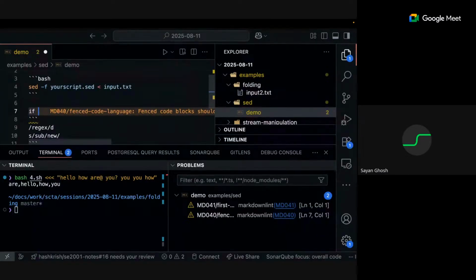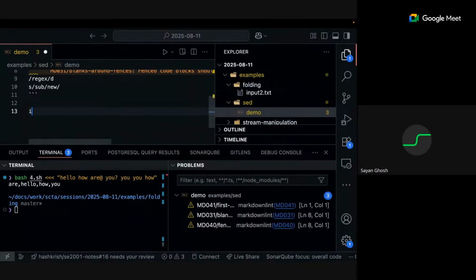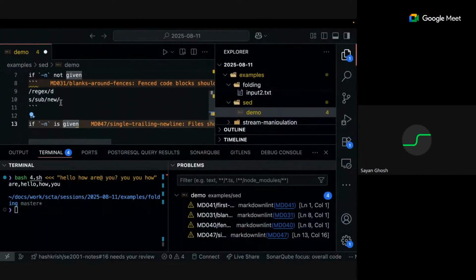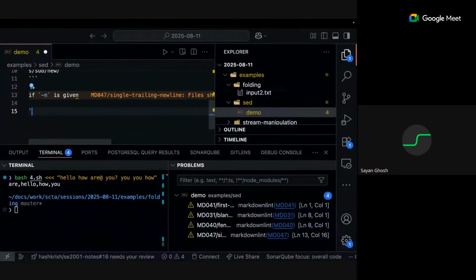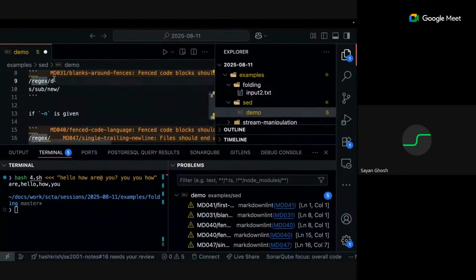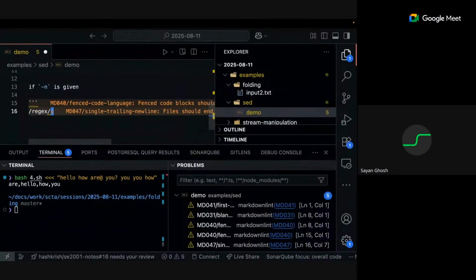So this is if -n is not given. However, if -n is given, then this means that the sed script will not print any line by default. So if you want to print any line, you have to match that. Like this was matching the inverse of all the lines you don't want to print. Here you have to match that line and you have to print it.